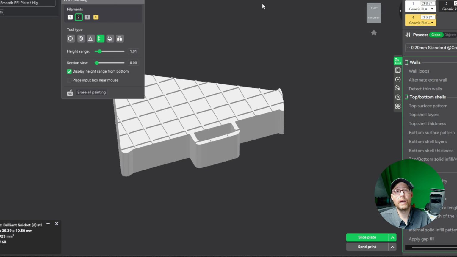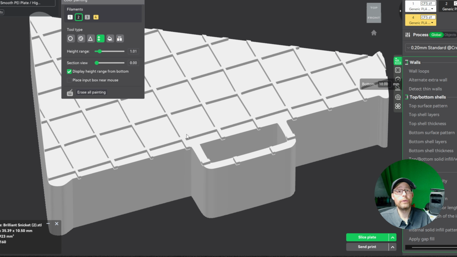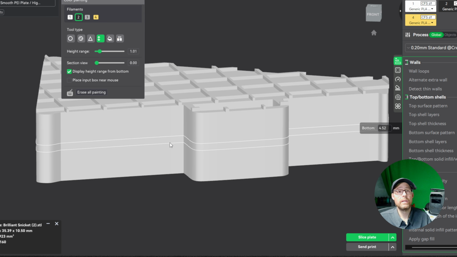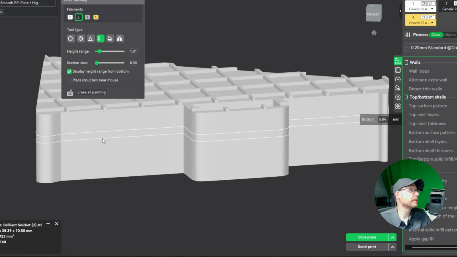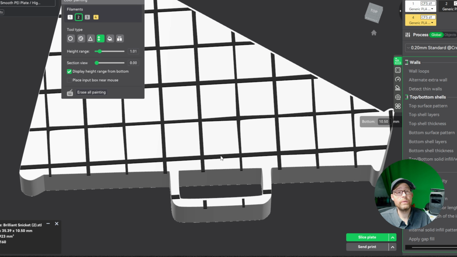Go up to your color painting. And I like to use this height range. And I'm going to just change this to the waffle pattern at the top. And you just change your height range right here. So I'm going to choose my number 2. So this is my number 1 slot. And my number 2 slot will be right there. And I just click right here. And now you can kind of see we have that painted as a waffle color.